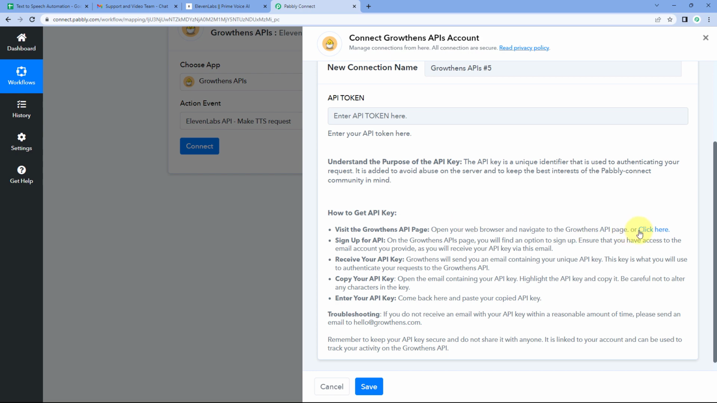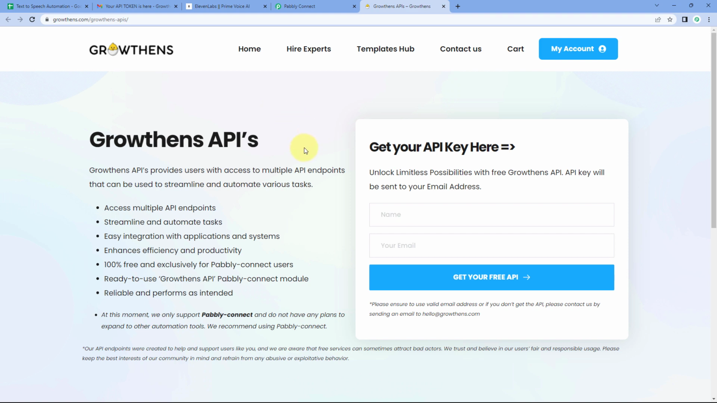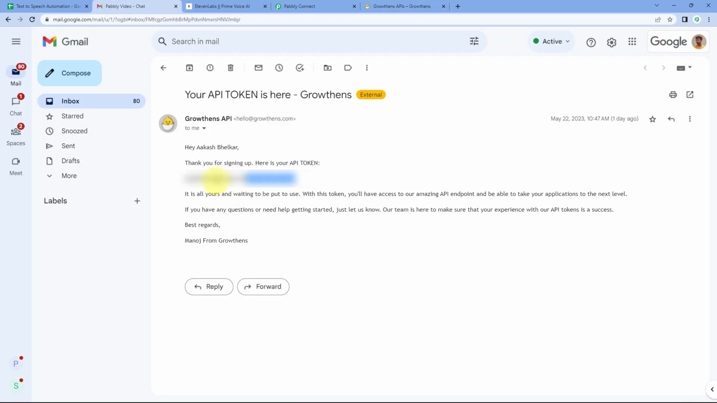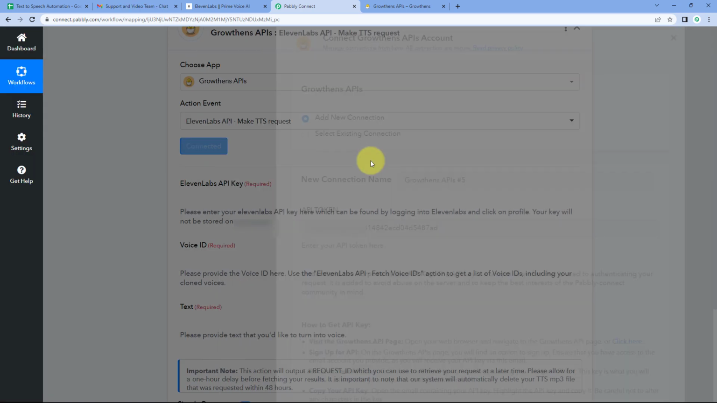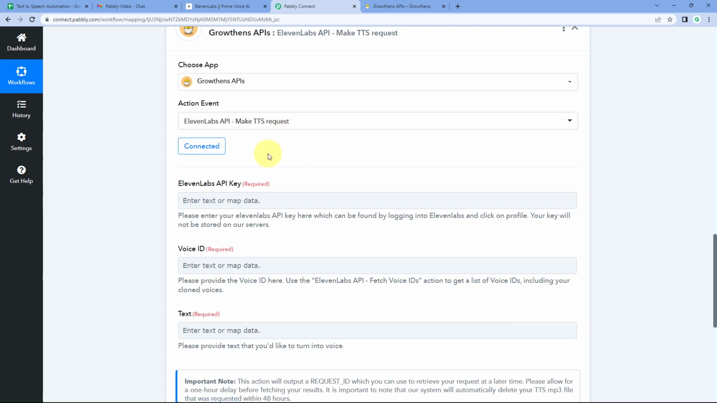Now here in this help text, you can see this hyperlink. Just open it and it will take you to a page on Growthens APIs. Now here at this page, you just have to enter your name and email address over here. And after entering these details, just click on this Get Your Free API button. Then within few minutes, you will get an email from Growthens API on your entered email address. And in that particular email, you will get the API token of your Growthens API. You just have to copy the API token from that email, get back to Pabbly Connect and paste it over here. And after pasting this API token, just click on save. And when we click on save, we will see our Growthens APIs account will get connected with Pabbly Connect.